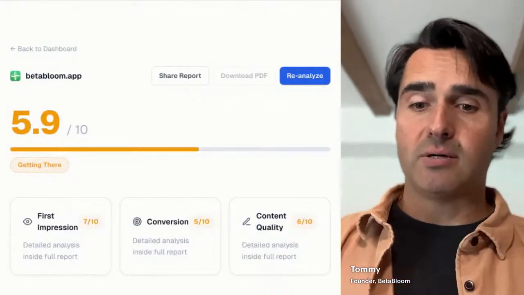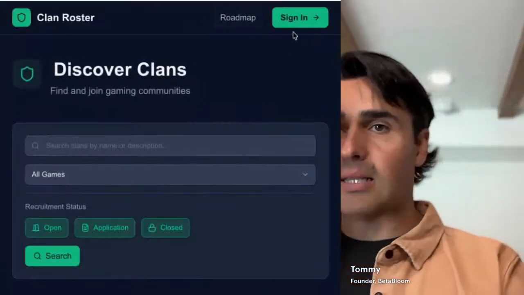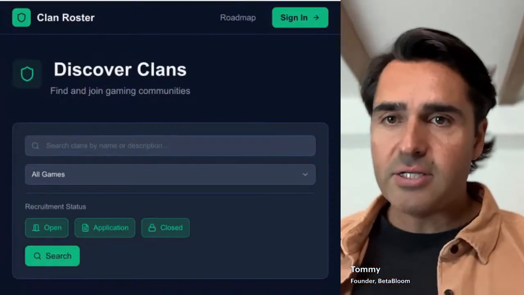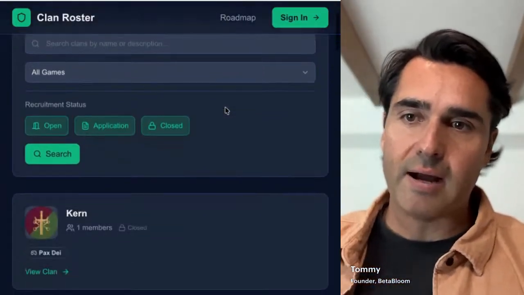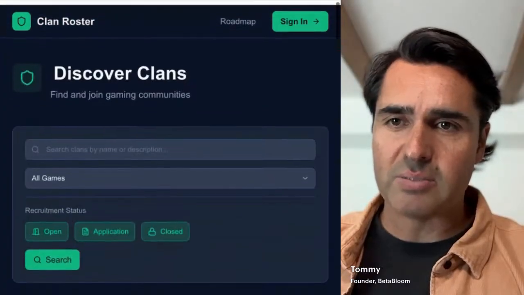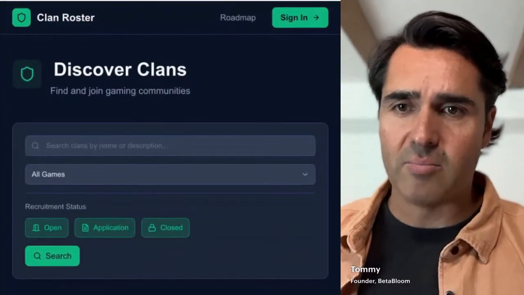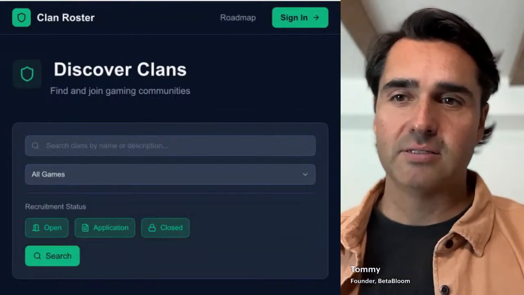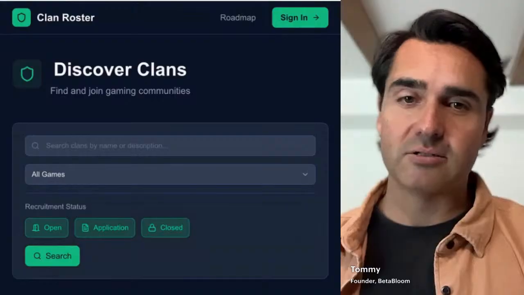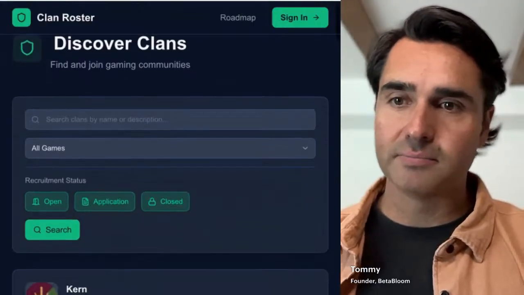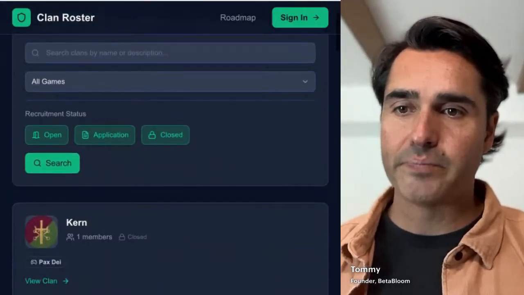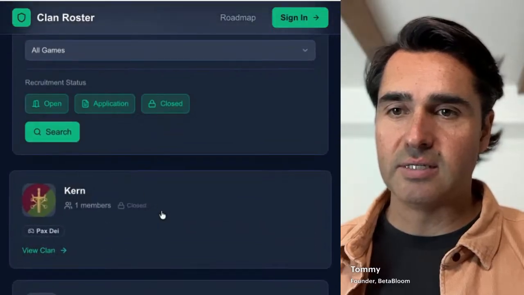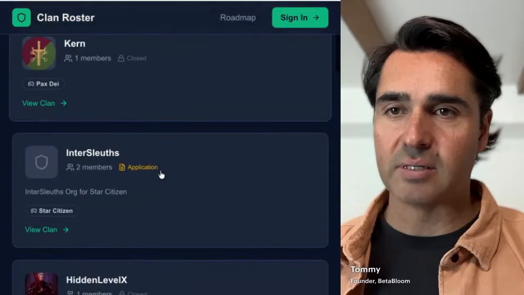Okay, next one is called Clan Roster. Discover clans. Find and join gaming communities. Okay, I'm not a big gamer. I'm probably not the best person to check this out. But right away, I know exactly what this is. So I think you've done a good job of just making this super clear, like what this product is. Okay, so is this a clan? Yeah, this is a clan I'm looking at.